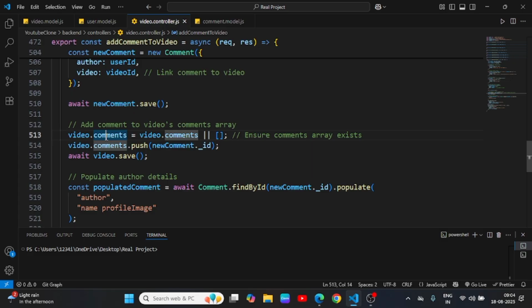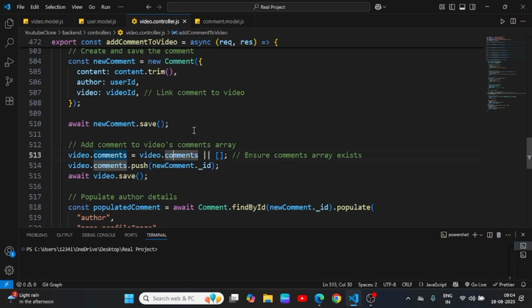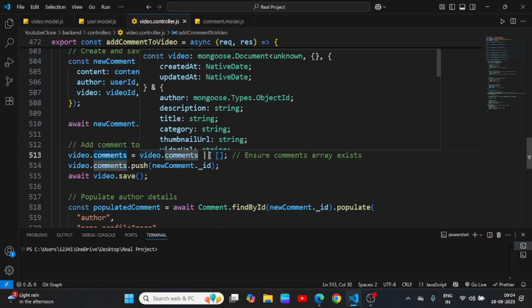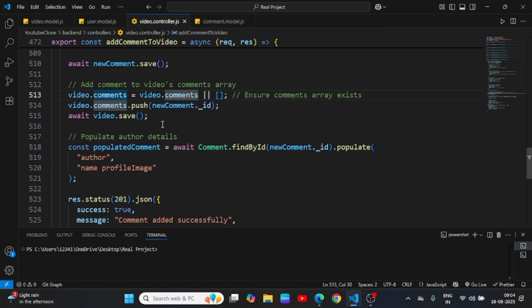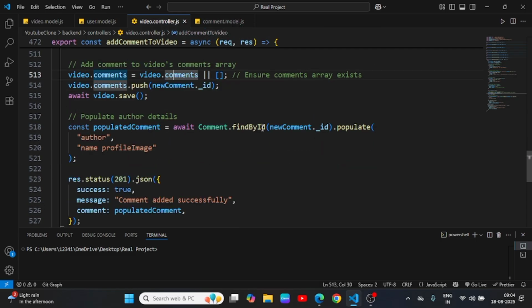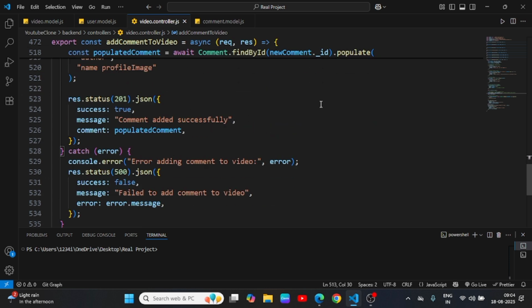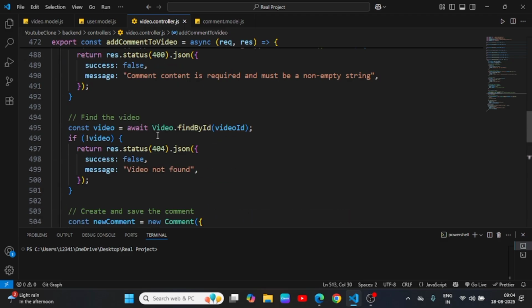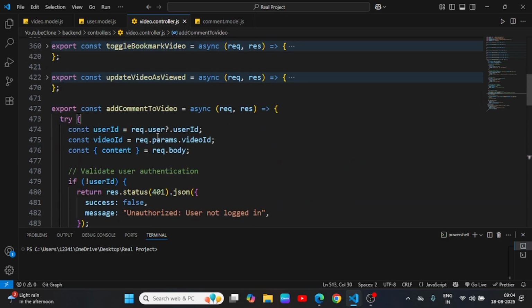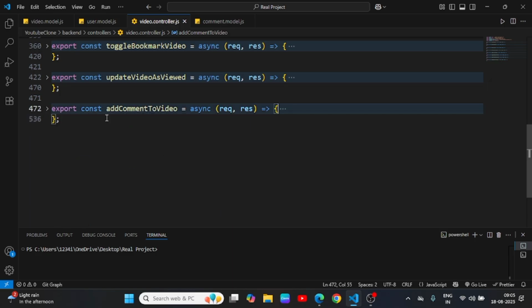So video comments is a field inside the video document, and we are updating video comments, pushing the new comment ID, and then saving it. And now here we populate. If we look for the new comment ID and it matches, populate this data, and this is the message: comment added successfully, comment populated. And this is the controller, guys. I hope you got it. So this is the add comment controller.